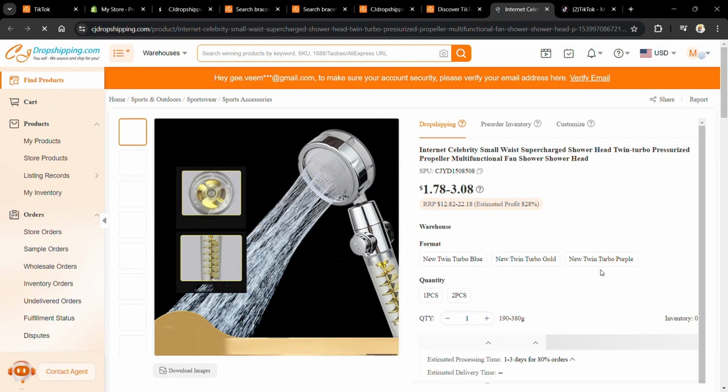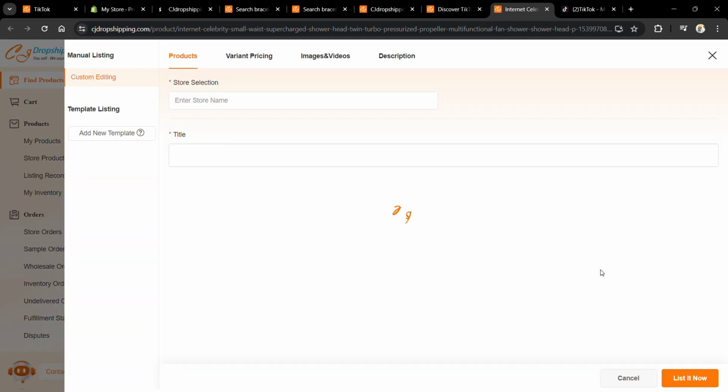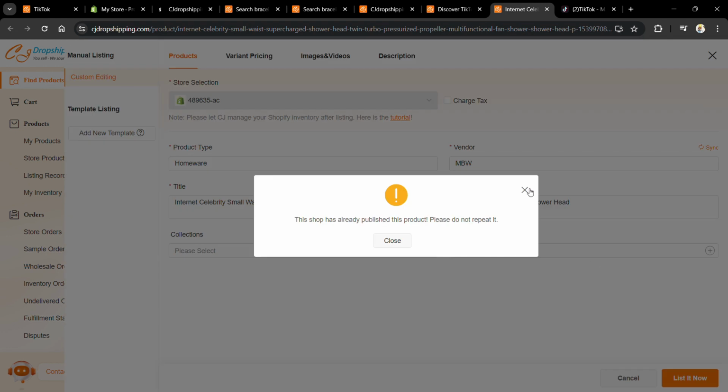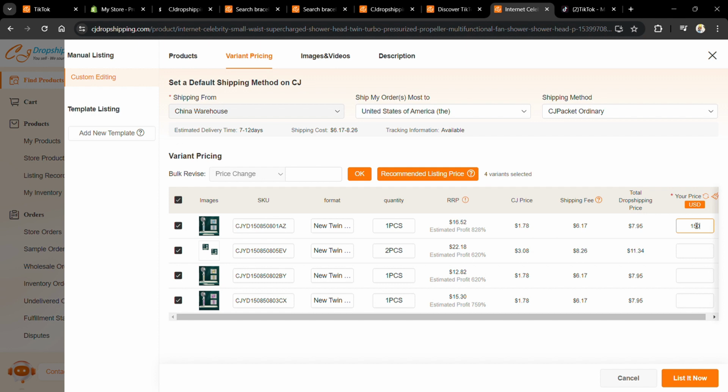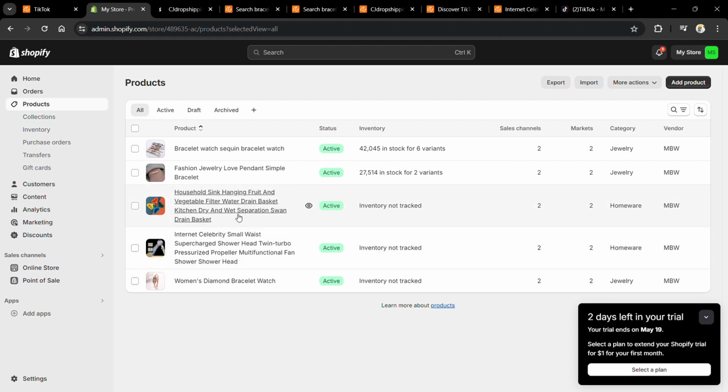Choose a product, like this one, and list it on Shopify just like before. Enter again the product type, shipping information, and pricing. Always make sure that when listing your products, your price should be above the dropshipping cost to make a profit.